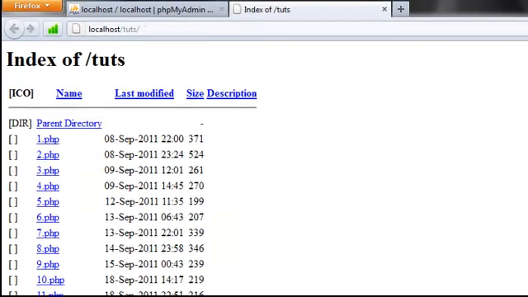So let me open up here, go to localhost/tutorials, and let's hit 18. And as you see, we are now officially connected to the MySQL database.